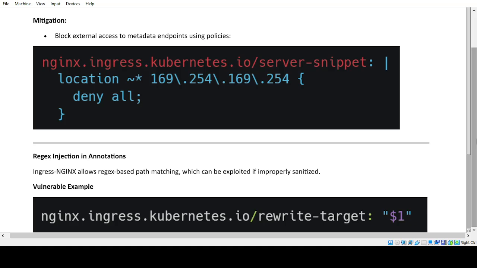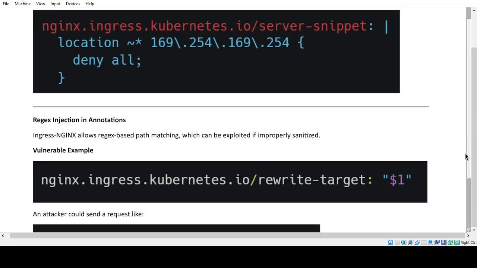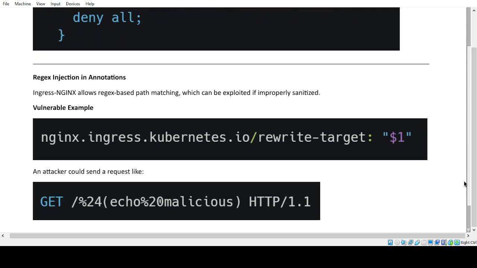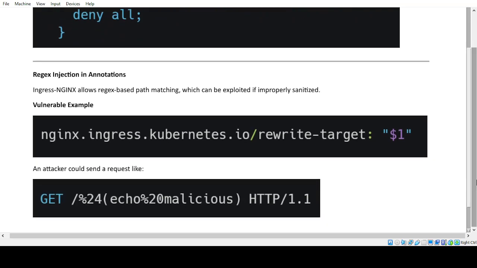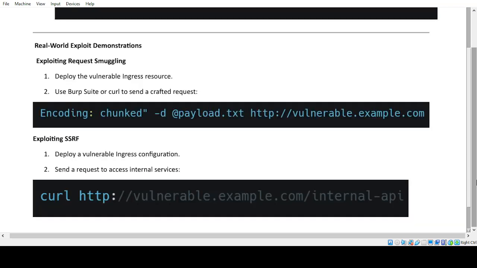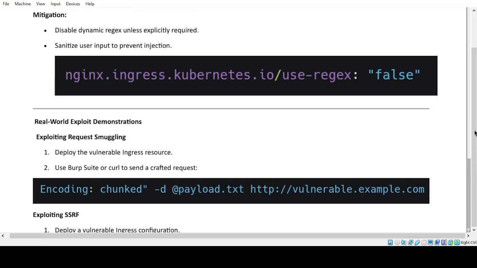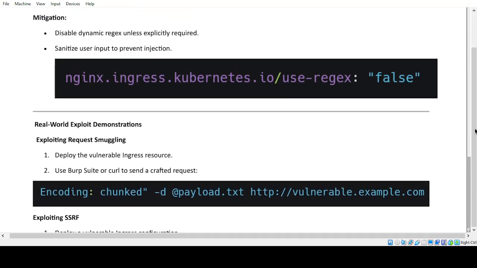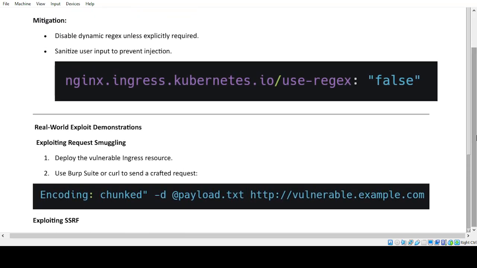Regex injection in annotations. Ingress NGINX allows regex-based path matching, which can be exploited if improperly sanitized. Vulnerable example. An attacker could send a request like the following. Mitigation. Disable dynamic regex unless explicitly required. Sanitize user input to prevent injection.